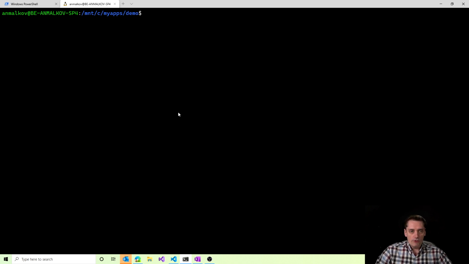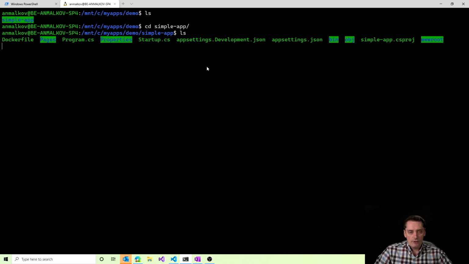First of all, as you can see, we are now on my drive C, in my apps demo. If I type ls, I will see that I have a simple app folder. So I go to the folder where my application is, with cd simple app. Right now I'm looking at the folder where my application is with my Dockerfile. It's everything that we have already seen, but now from Ubuntu.